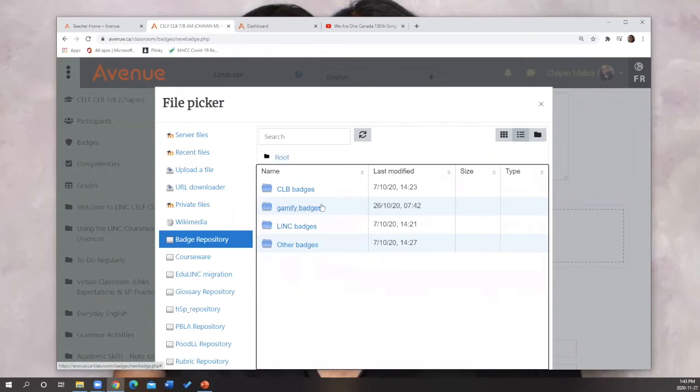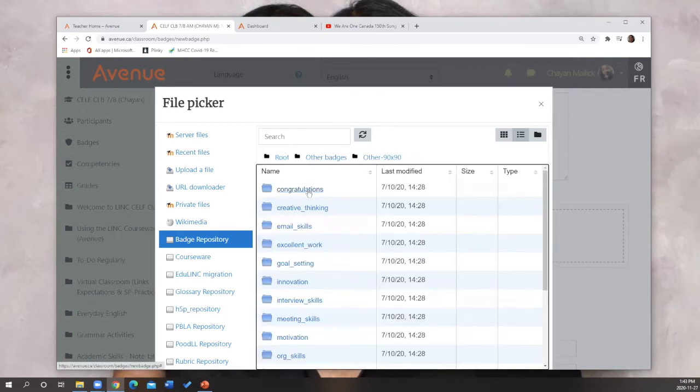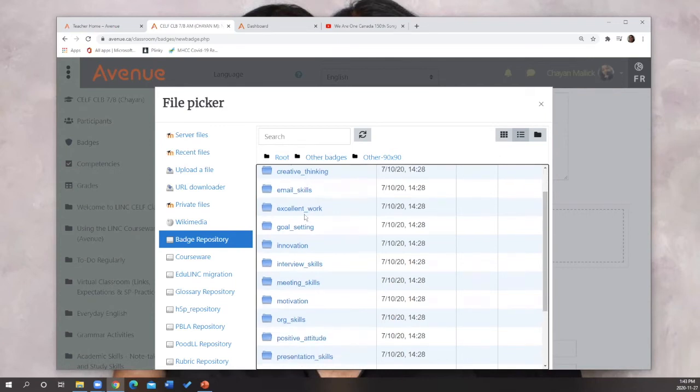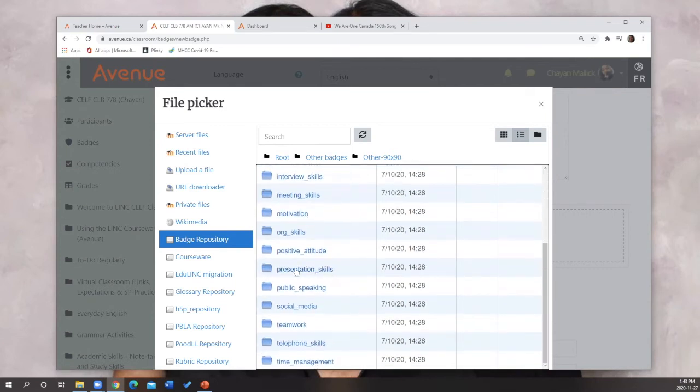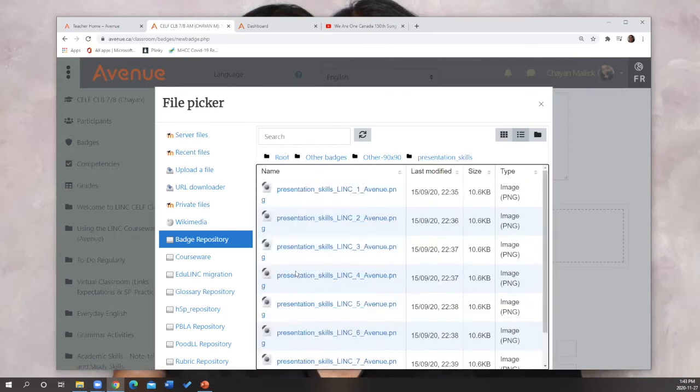And so link badges, CLB badges are similar things. This just says link, this says CLB. I'm going to click on other badges. And other, see, there are more options now. So they worked on presentations. So let's see if we have something on presentations. Yes, we do.